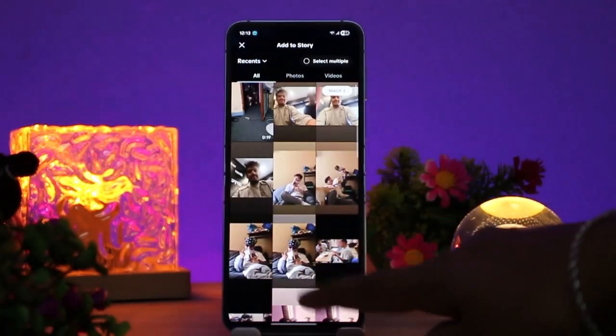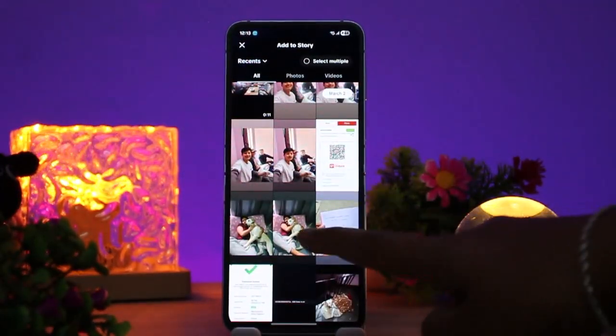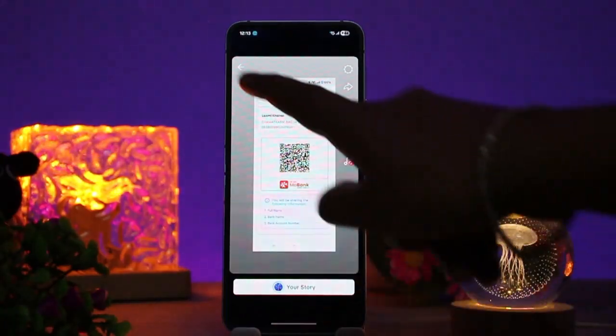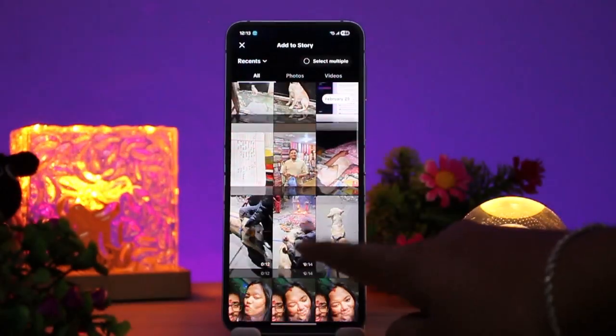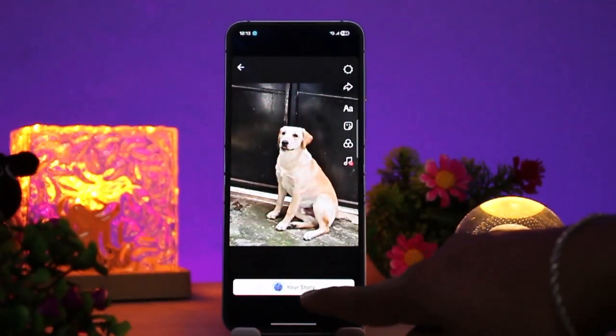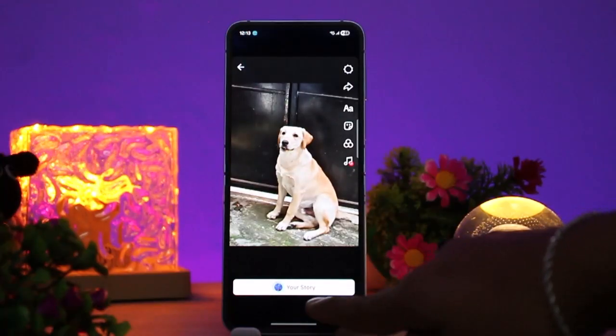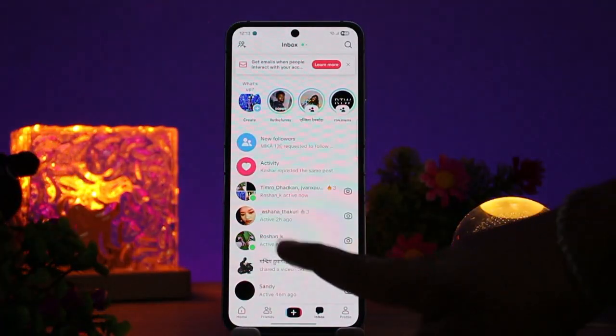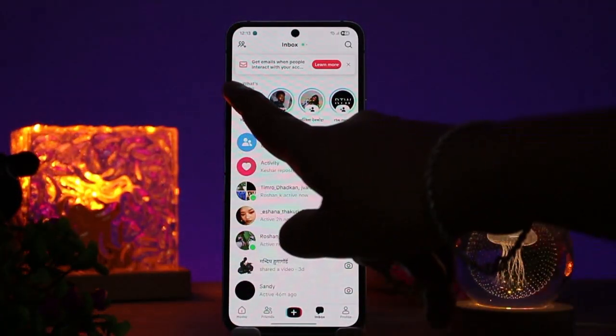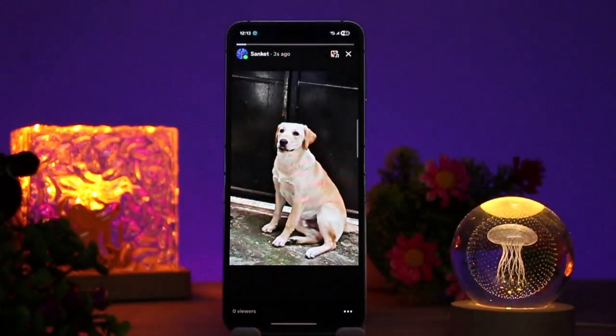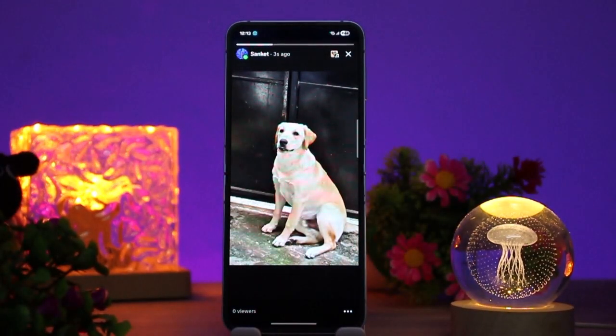So let's say if I want to post this story, then I'll simply tap on it, and from here I'll simply select the story or the photo which I want to post, and click on the option of your story at the very bottom of the screen. And after a few seconds, if you check by clicking on your profile icon, your story will be posted very easily.